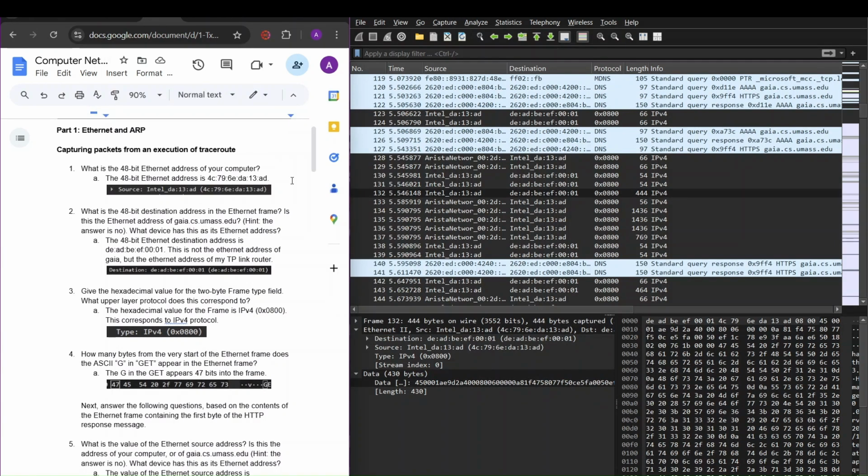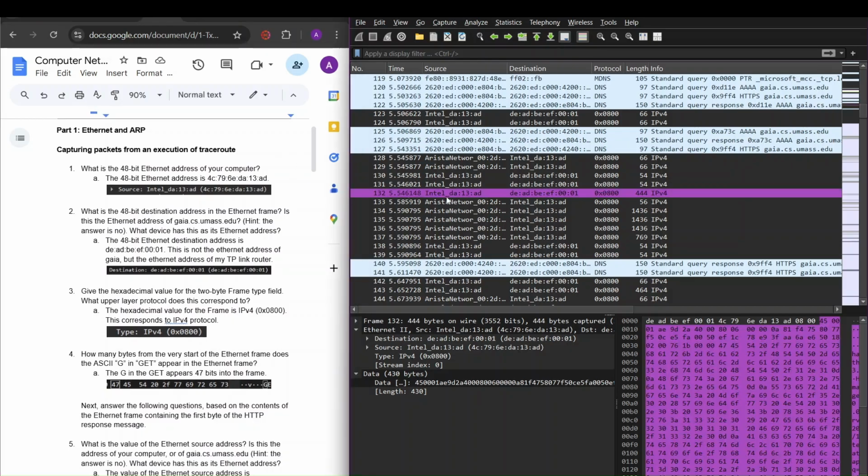All right, this is part one of Lab 4. Question one, what is the 48-bit Ethernet address of your computer? You could click right here. This is going to be the GET message. So for my computer, the source, this is going to be my 48-bit Ethernet address.